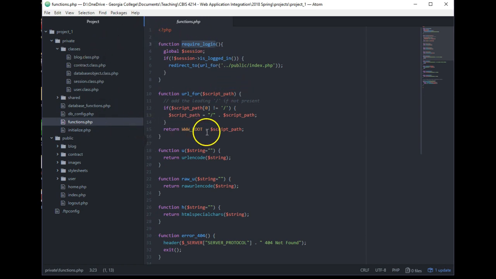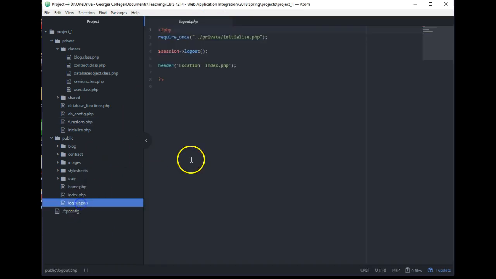Now what we'll want to do is set up our home, index, and logout page. The logout page is the easiest. Essentially it just calls that logout function, session logout, and it kills the session and redirects back to the index page. Pretty easy. Notice it's just private initialize because it's actually sitting right here in the public folder. It just goes up one into private, and then it goes into initialize to grab all the stuff it needs. So that's the easy one.